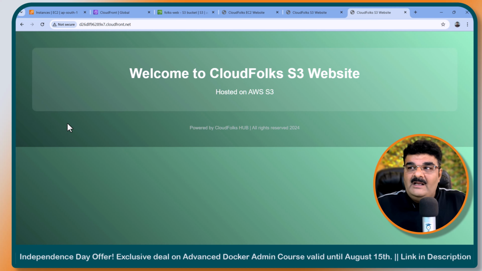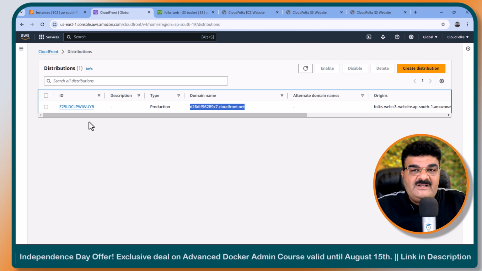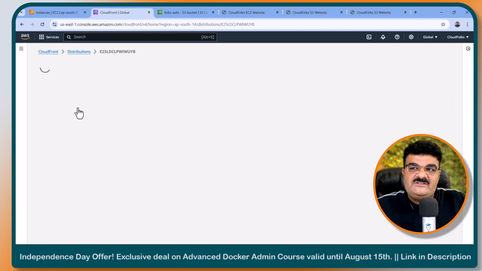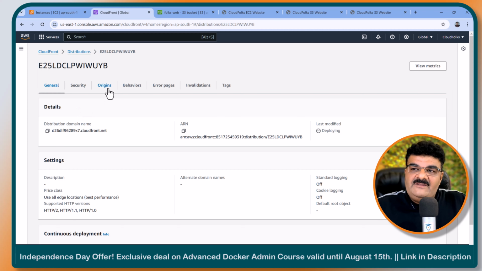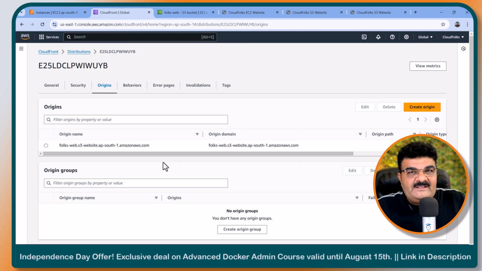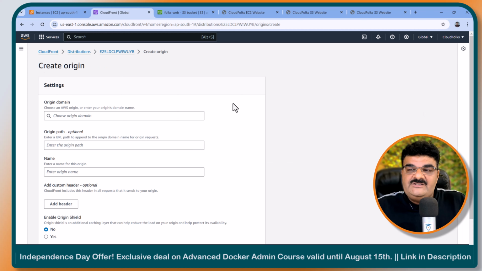Okay, so now I'm able to open this website. It took almost 2 to 3 minutes. Now we need to create CloudFront Origin for EC2 instance. Keep this in mind that you do not need to create a new distribution. We have this distribution, and we need to add another origin here. So I'm going to this distribution. Here we have origins. We have one S3 origin already there, but we need to add EC2 as an origin. So I'm going to click on create origin.